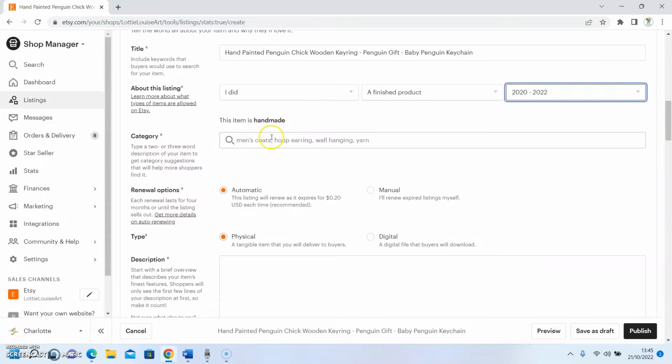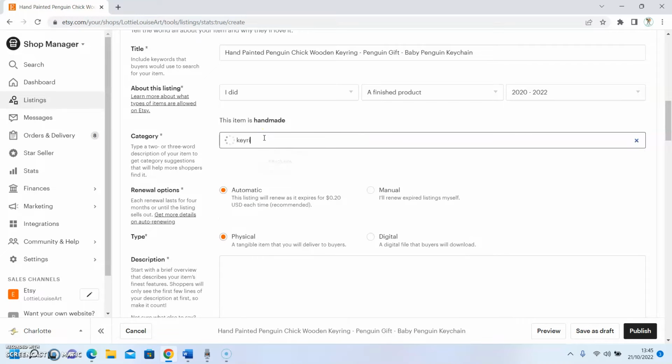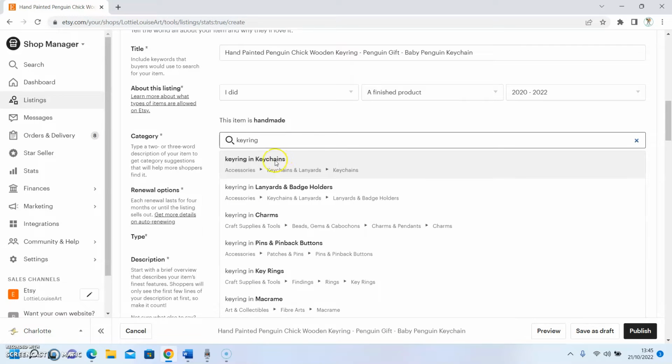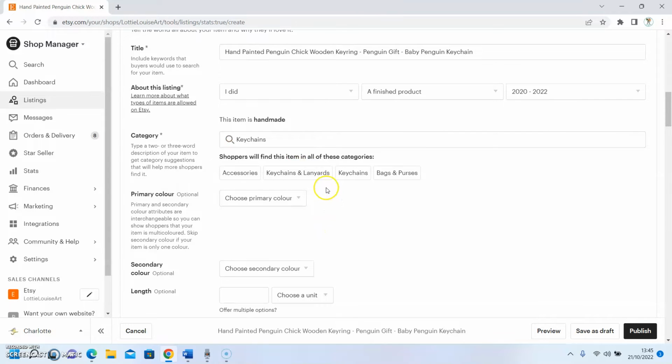And then category. You can search what category you want it to be. So this is a keyring, so I'm just going to type in keyring. And then I'm going to go for this one, accessories, keychains and lanyards, and keychains. So that's what I'm going to go for.